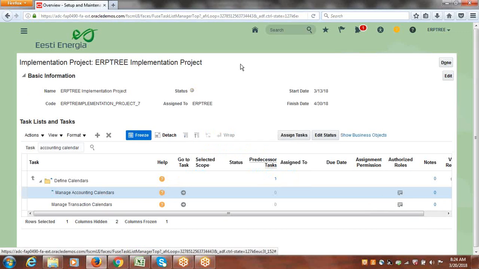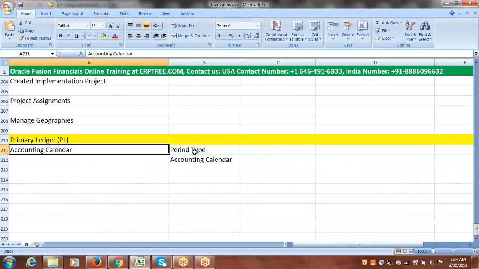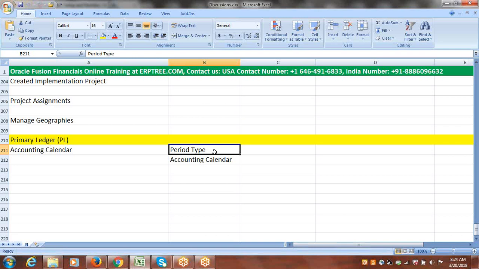Fine. Now we'll see how to create the accounting calendar. As we discussed in the last session, if you want to create an accounting calendar in EBS, first we have to create the period type. Then we create the accounting calendar through a manual process. We have to enter the period name and period type selection, and quarter, period number, and from date to date, and finally the system will create the period name.